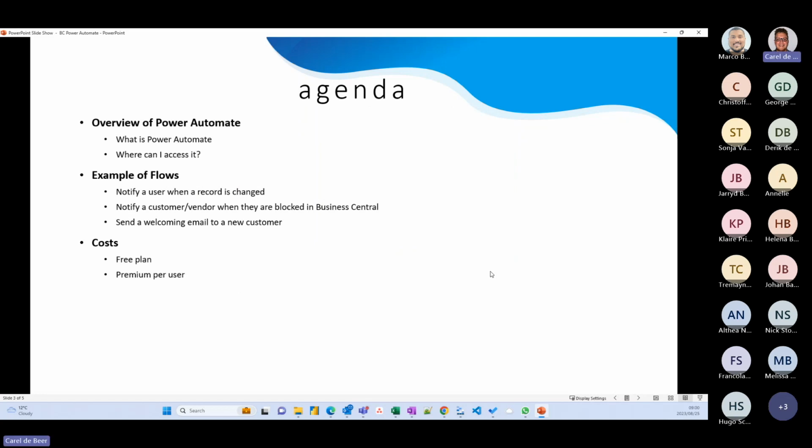In our agenda for today, we are going to have an overview of Power Automate. So what is Power Automate and where can I access it? We can have a few examples of flows within the Business Central environment. The three examples of flows I have for us today are to notify a user when a record is changed, notify a customer or vendor when they are blocked inside of Business Central, and send a welcoming message to a new customer. Afterwards, we can discuss the plans for Power Automate.